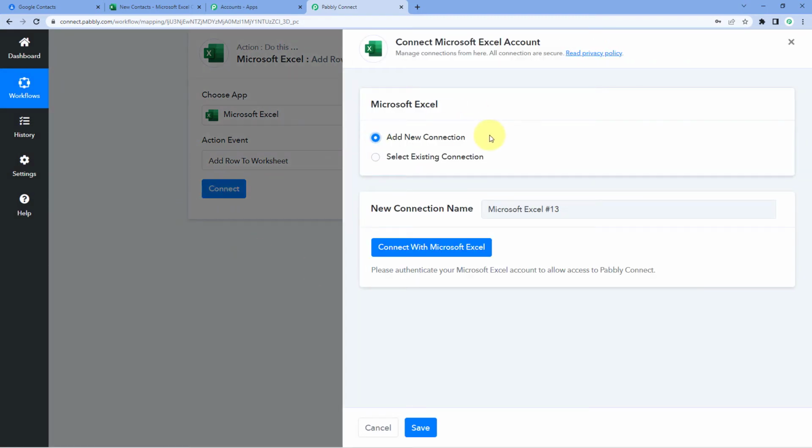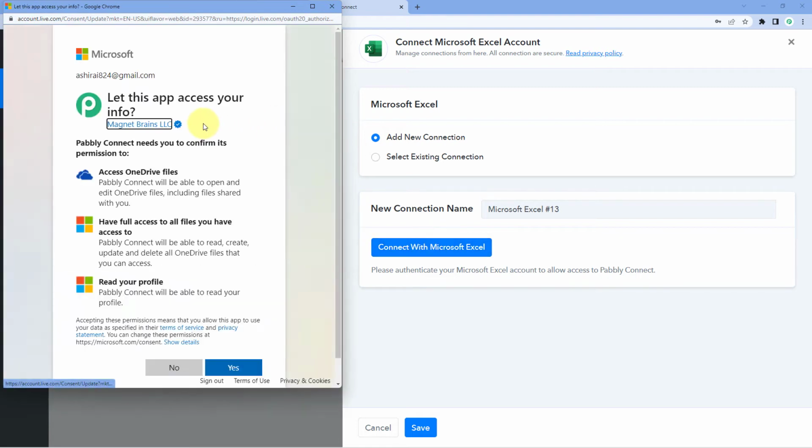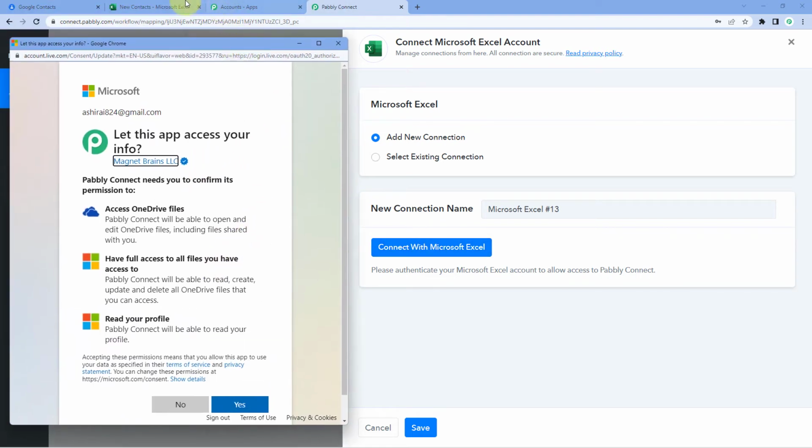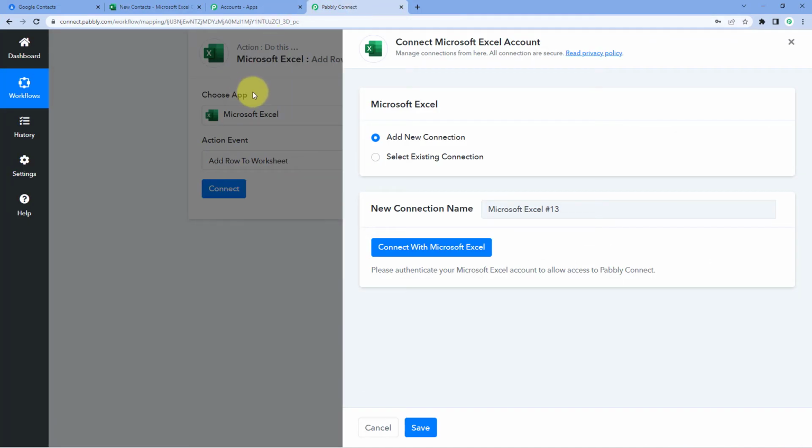Now guys, we have to connect our Microsoft Excel account with Pabbly Connect. And to make this connection, just click on connect with Microsoft Excel. After that, select your Microsoft Excel account. So here guys, I have already logged into my own Microsoft Excel account in which I have created this worksheet or workbook in my browser. So from here, Pabbly Connect has detected this same account.